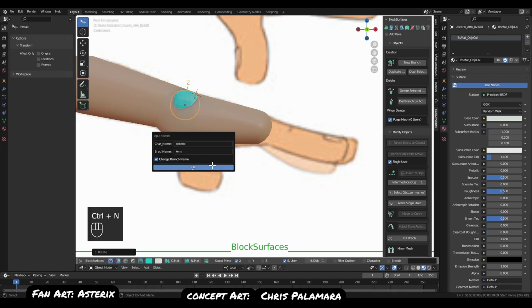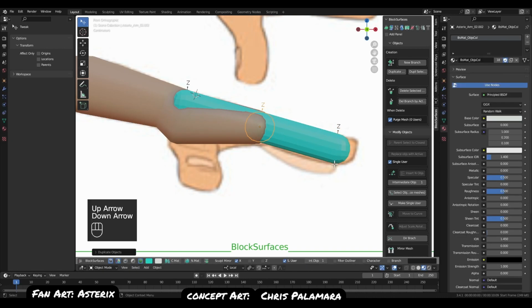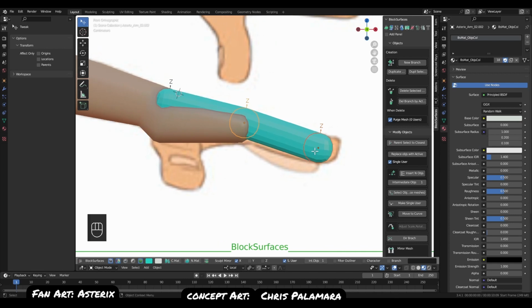Now let's generate a new branch for the fingers. Here we can use the I shortcut to insert one in the center, specifying how many we want, and pressing the I shortcut will insert the number of objects we have marked here. We can use this to keep it in the correct proportion for the different phalanges.